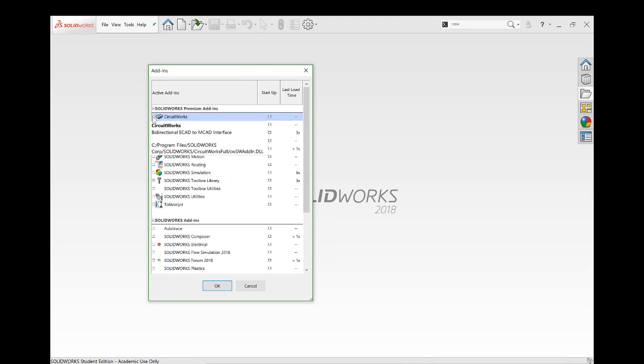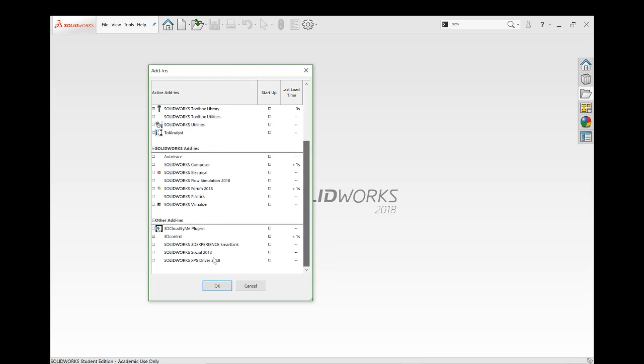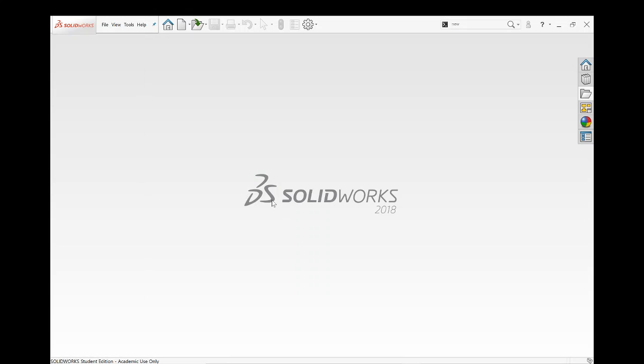I like to have practically every single one unchecked just because I don't use them right now. The only thing I have on is 3D control, and this is the mouse I'm using from 3Dconnexion. I highly recommend getting a computer mouse because there's a lot of functionality you can do, and it's a lot easier to actually use SolidWorks with a computer mouse.